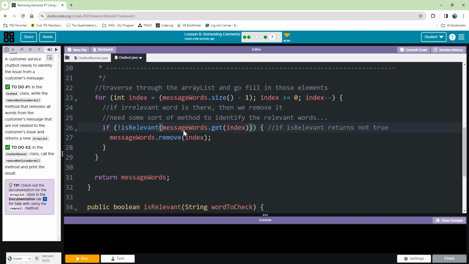Let's say it's on element number 0, index number 0. That first word is, say, the, right? So it's going to run this isRelevant method with the word the. It's going to identify that the doesn't match the words in the array list for the actual relevant words. So this is going to be, in this case, true for this if statement, and it's going to go ahead and remove the value at that index. Let's go and run this to see if it caused any problems.